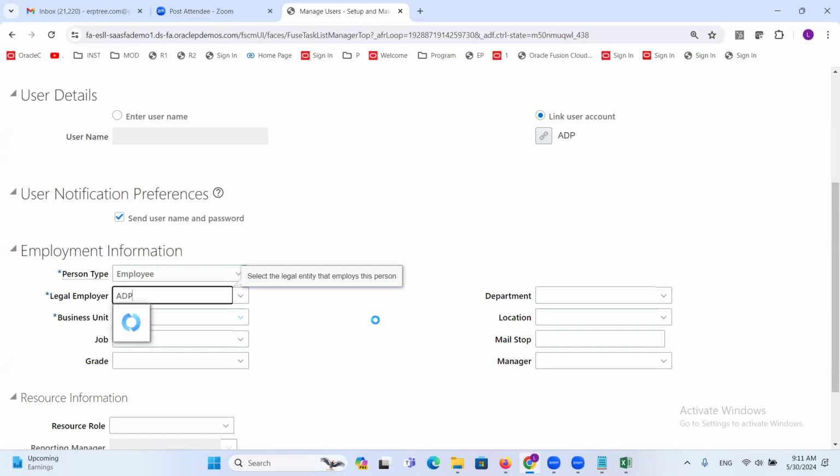Say ADP and select. When you select, the system will validate: is there any LDZ associated to this legal entity or not? If assigned already, it will accept, or else it will throw an error message. Accepted. And this employee belongs to which business unit?